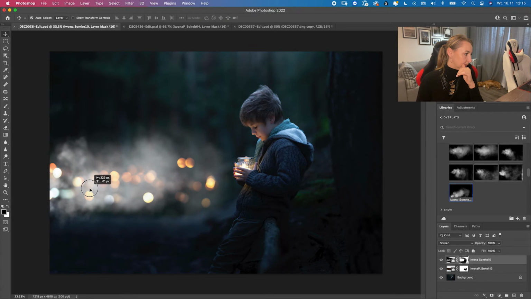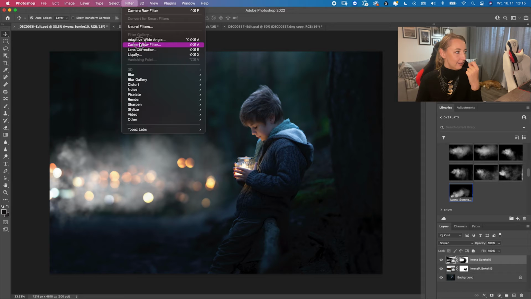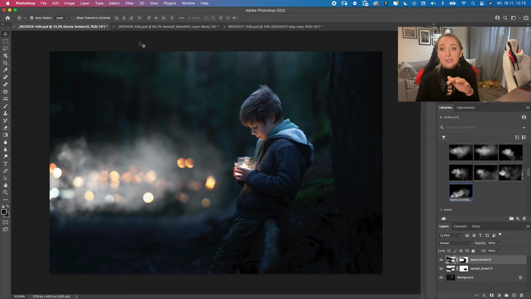I feel like I can move this a little to the left. Okay, and I'm thinking if that was actually highlighted by those really warm orange lights, that smoke should be a little warmer. The color of this should also be warmed up by the color of the light. So we'll go to filter and camera raw. Again, you can do it the way you want.